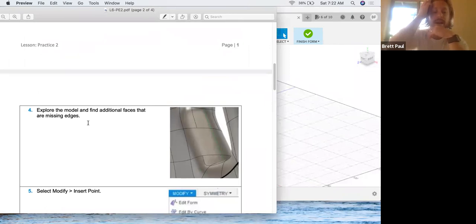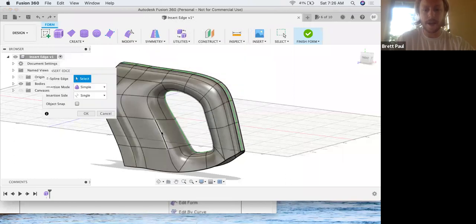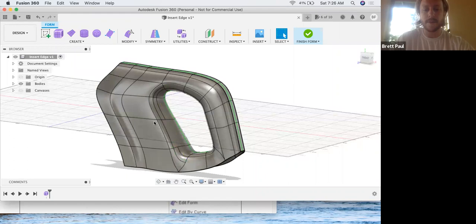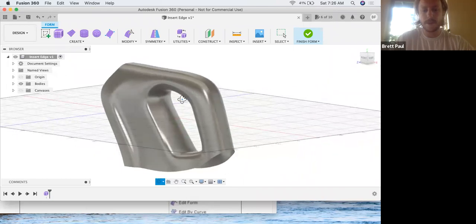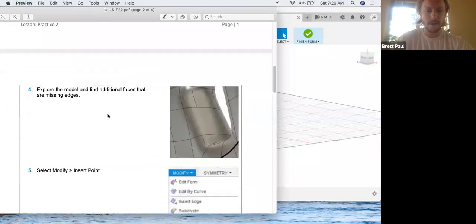Explore the model and find additional faces that are missing edges. Okay. I'm not entirely sure what they mean by inspect the rest of the model and add an edge. I think that's more of a preference, right? Like whether or not you have a sharp edge or a more curved surface. But if we wanted to add another edge right here, along this part of the body, we will click Modify Insert Edge. We'll double click. It's going to highlight the entire path until it terminates, and we'll inset it by minus 0.5 as well. So now we have a sharper, or defined, edge on this piece, whereas before it was just a curved surface. So again, I think that comes down to preference. I don't really understand what they're getting at with find additional faces that are missing edges.